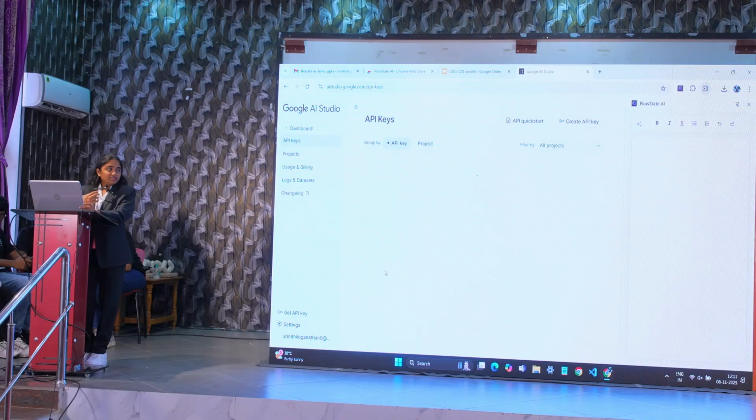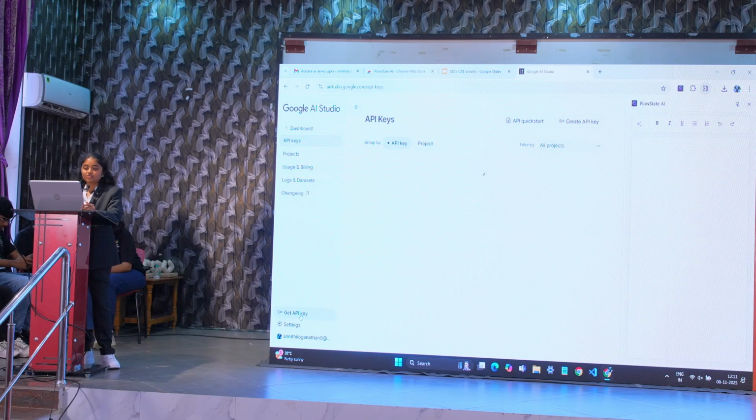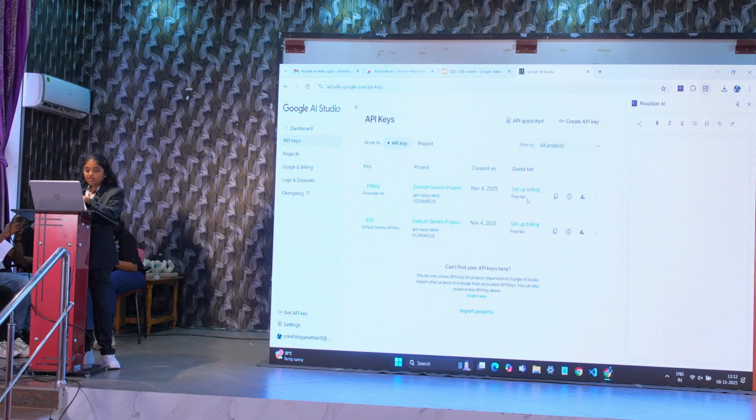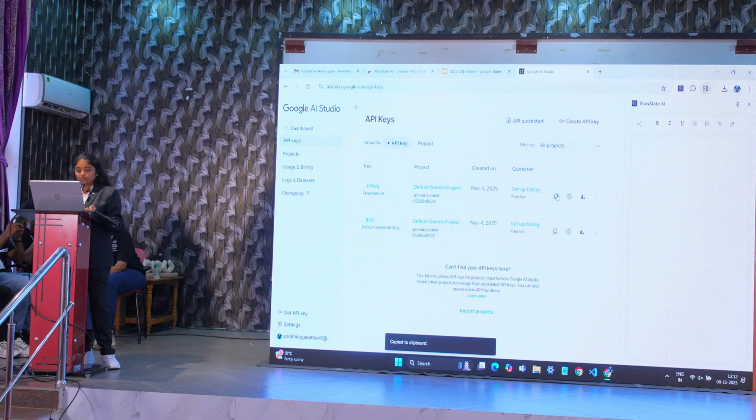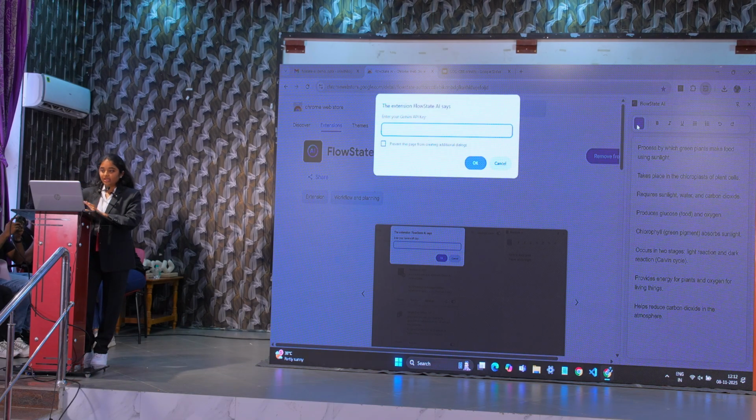In AI Studio, you have to go to the Get API key option located here. Once you click on that, it will show you how to create an API key. There is a list of API keys available here. So I have just copied my key. Once I click summarize with Gemini, it will ask for my API key, so I just pasted it.